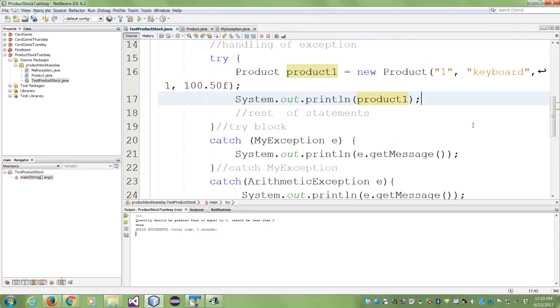Is everything valid? Is 1 a valid ID? Yes. Keyboard a valid name? Yes. 1 a valid quantity? Yes. 100.50 a valid number for float? Yes. So let's try. Notice there is 1 of keyboard in stock priced at $100. And the word done is still there because the finally will always happen. No exception was thrown. The catch blocks were kind of ignored. It did its job in the try. Everything went well. Try finishes, and then it goes to finally, and then it comes out.